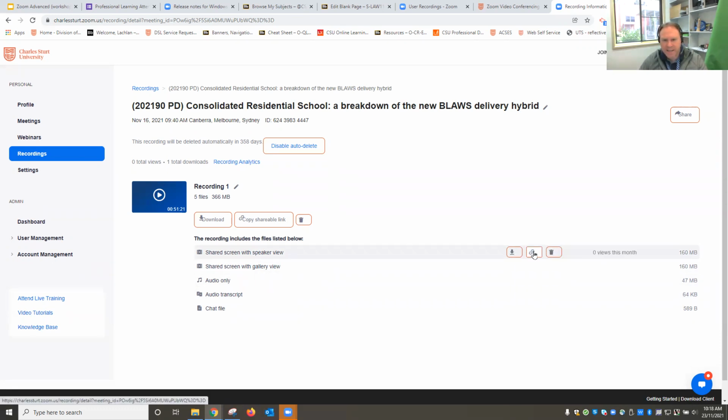You can get a link to each particular file type. You don't have to get just one link that will give everyone everything. You can just provide a link just to an individual part of the recording. You can change the name of the recording up the top by clicking on the pencil there and change the heading. We'll come across why this is important in just a second.